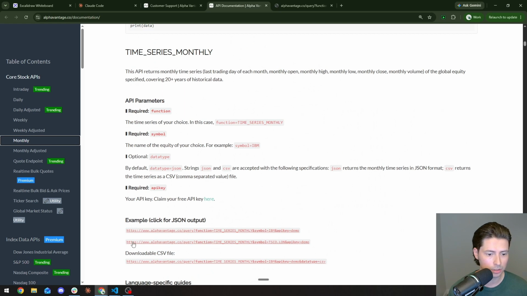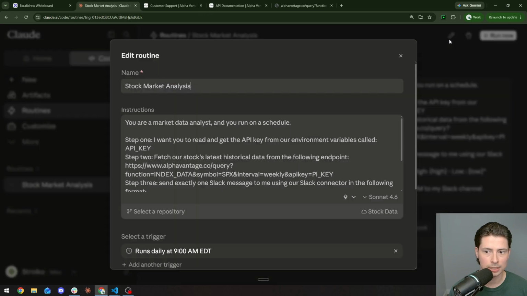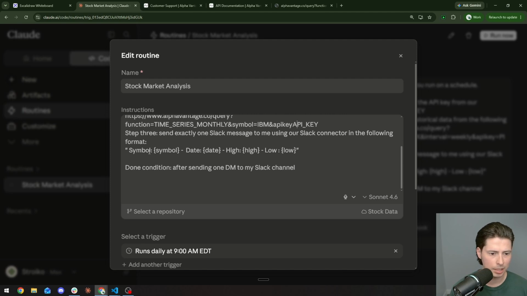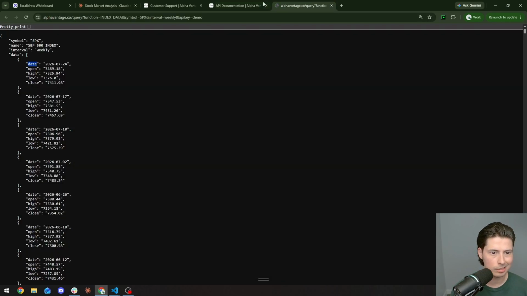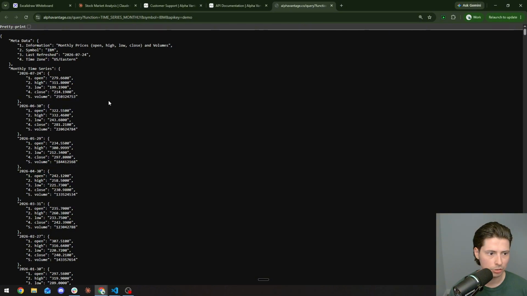Let's do monthly. Let's do the same thing we just did. Perfect. Gonna grab this. We're gonna go back to Claude Code. Stock market analysis. I'm gonna edit, and then we're gonna jump in here and change this endpoint. API key. Now, the symbol is actually IBM here, so we got that, but I don't actually know what the endpoint resolves to or what the call actually returns. So I'm going to check.